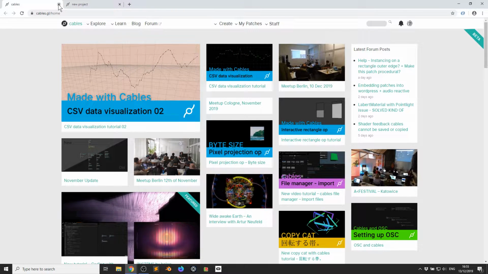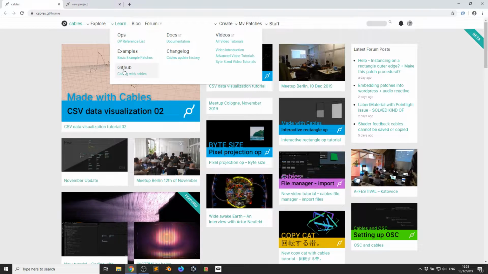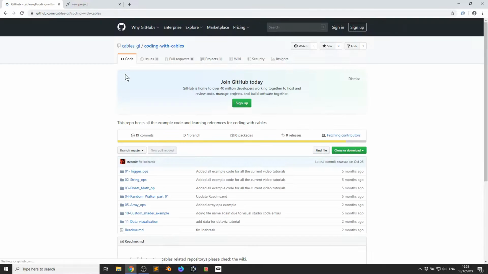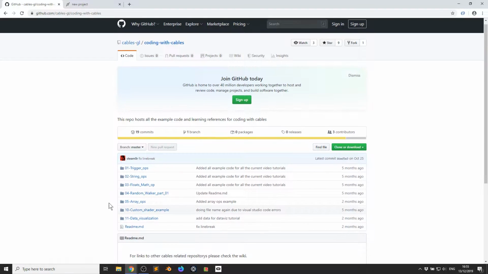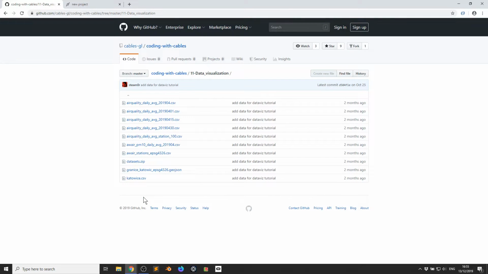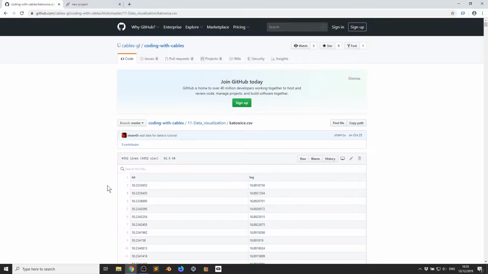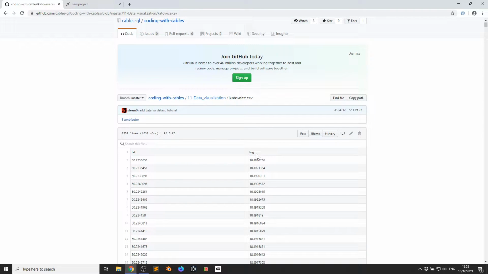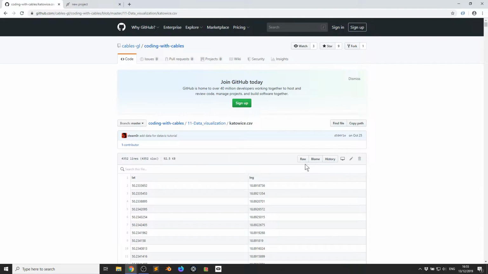Now if you go to the cables webpage and you go to learn and you click this part here, coding with cables, it's going to take you to our GitHub repository. So here we go to this folder, data visualization. Now we're interested in two files here. This one, 2019-0401 and Katowice CSV. So Katowice CSV is the latitude and longitude data. So if we're going to click this file now, it's going to open up here and here we can see the latitude and longitude data. So to get this, I click raw.